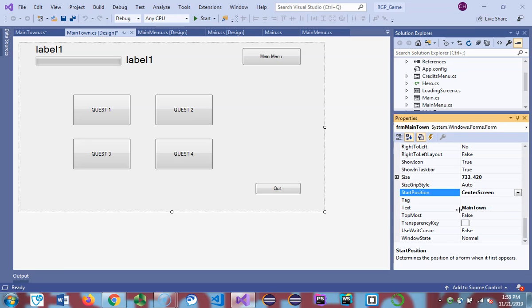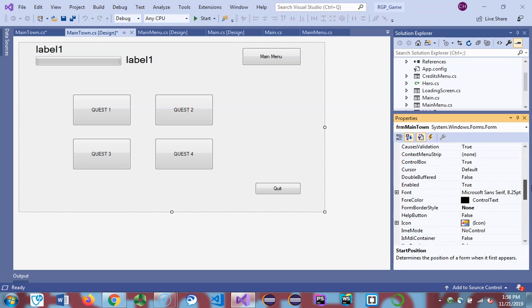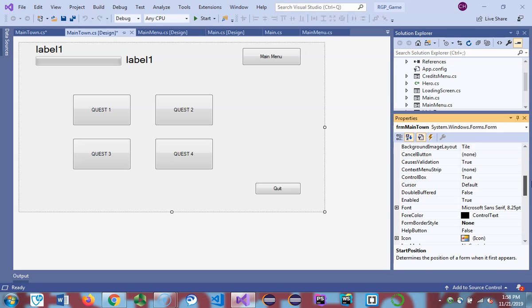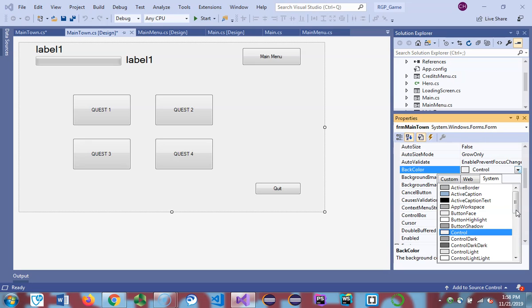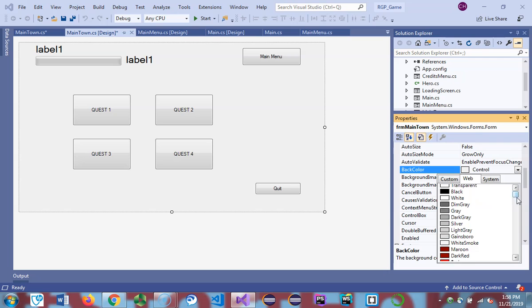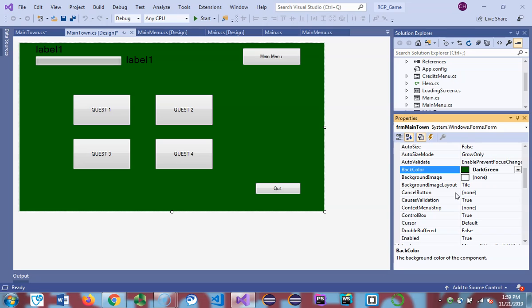Okay, so we set that. So now it's center. And of course, if you want to change the background, maybe we should change the background color so that we know. Usually we'll replace that with the graphics, but for now, just the background color is fine. So back color, I'll change that to, since it's going to be a town, something kind of greenish, maybe a dark green.